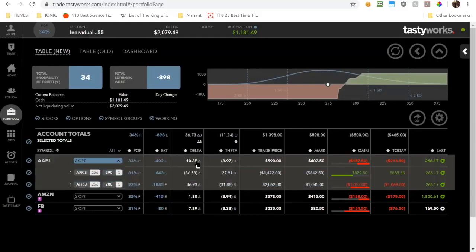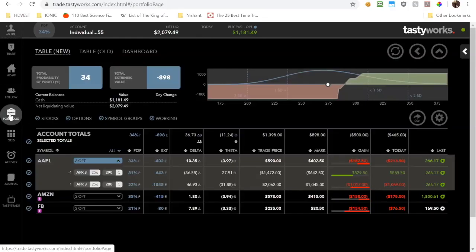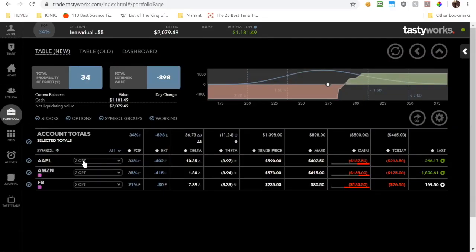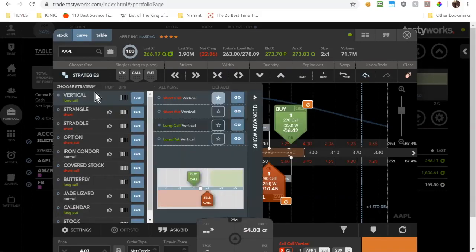So again, to summarize, Tastyworks, when you log in, you'll be on the home tab. All you need to worry about is the portfolio tab, where you will see all your positions, and then the trade tab. And even in the trade tab, I've simplified it for you. The only thing you need to really focus on is go to strategies, vertical, and long call vertical, because that's the only trade I usually do, long call or long put. These are the only two strategies I use.